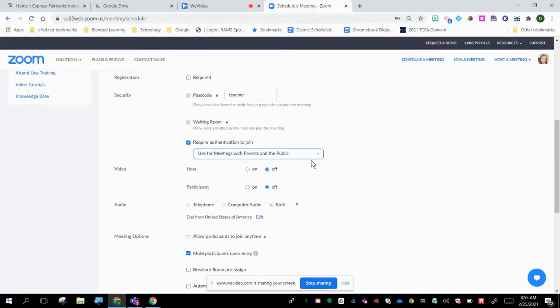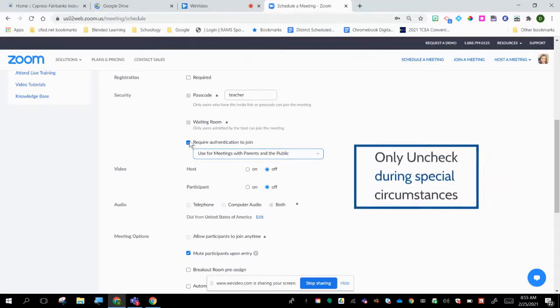Because we have required authentication, they still will have to create a Zoom account. This means that if they do not already have one that they are logged into, they will be prompted to either create an account or log into their Zoom account when they click on your link. Okay, so this one, they do not have to be associated with Sci-Fair, but they do have to have a Zoom account.